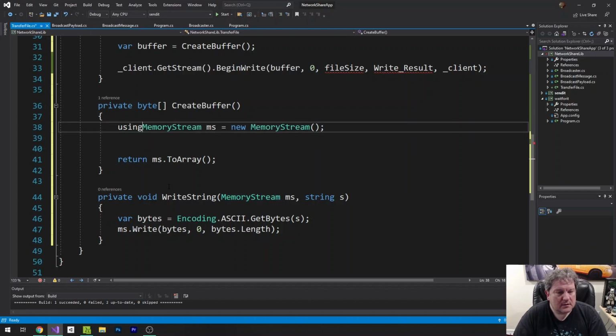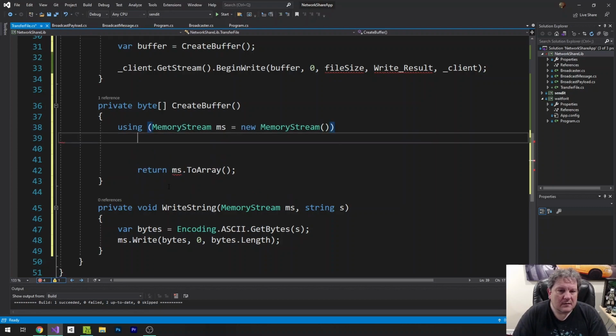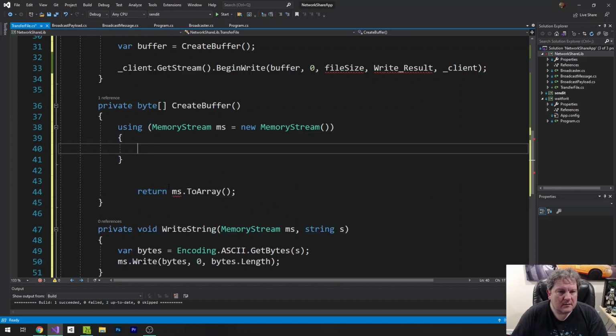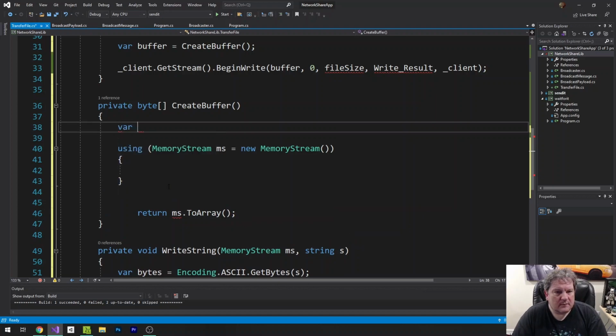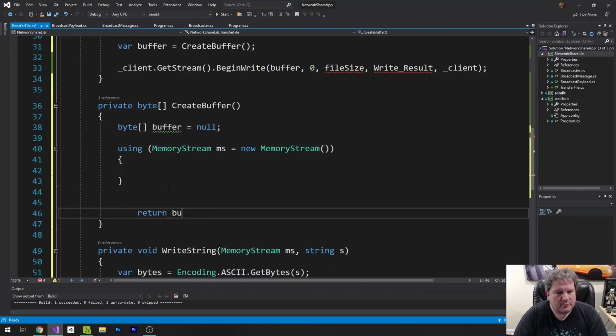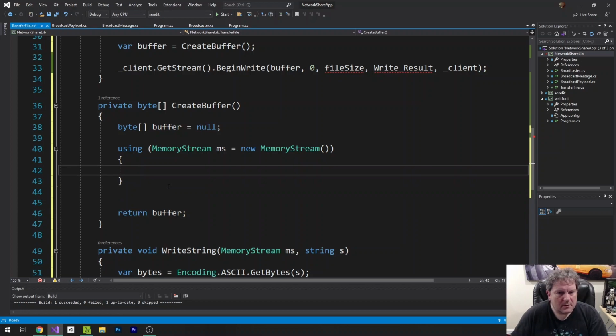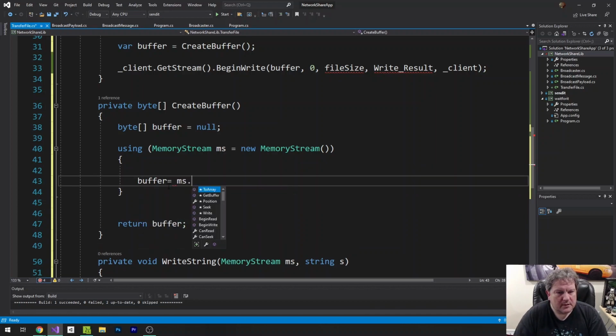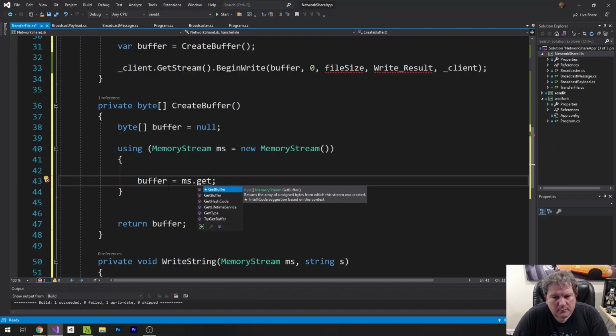Let's have using var byte buffer equals null. Return buffer. Buffer equals ms.ToArray. Oh, there you go. It returns the array of unsigned bytes from which the stream was created.